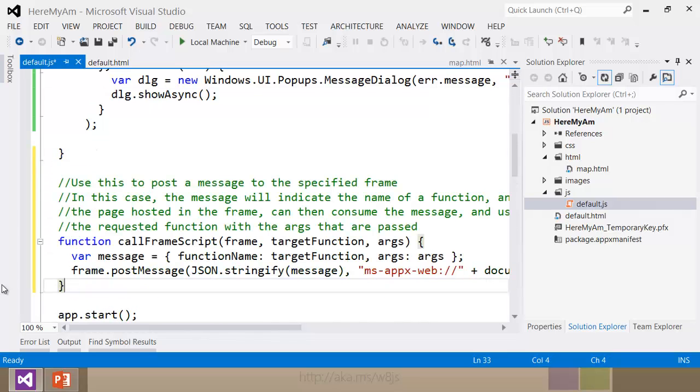But basically, this guy is a function called call frame script. It needs to know the name of the frame we're going to send a message to, the name of the function we want to run inside the frame, and the arguments for that function. We take those arguments and new up a JSON object that has those properties, and then basically use the frame's post message API to send along a JSON string for the message to the web context in that frame.